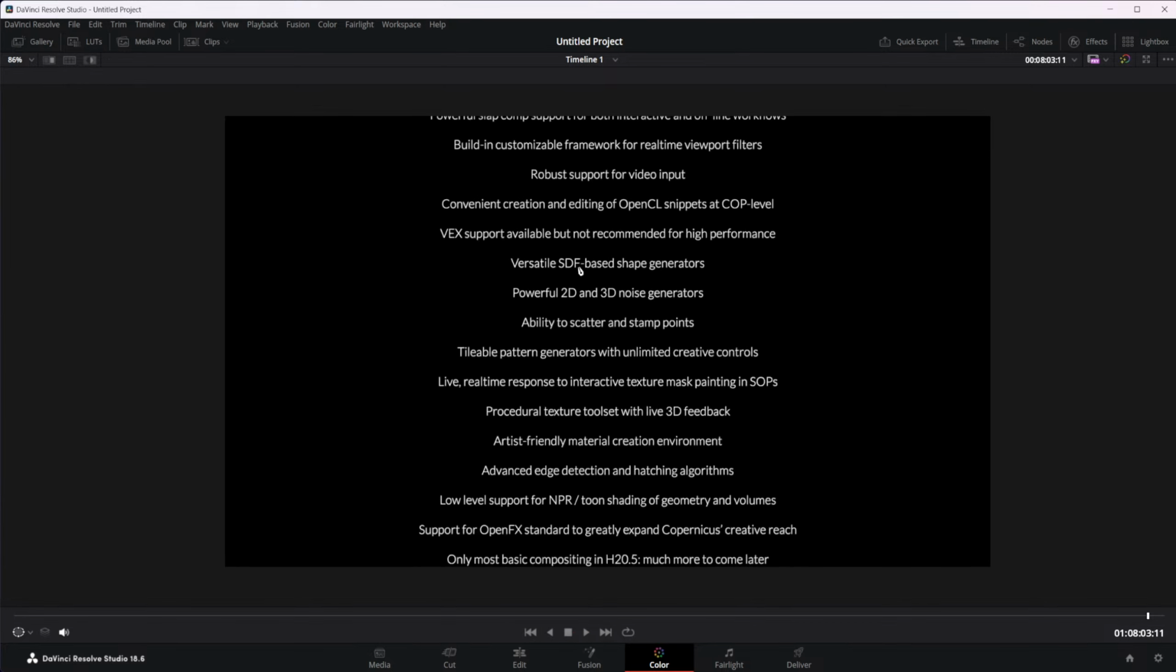All right. Convenient creation and editing of OpenCL snippets at COP level. Like I said, with a grain of salt, they're not really going after Nuke, but they're giving you an option for those people. Houdini's like that Swiss Army knife, right? You can kind of do everything in it, and this is just adding to that. So it gives you a good option to not have to buy some extra stuff. You can do a lot of it just inside of Houdini.